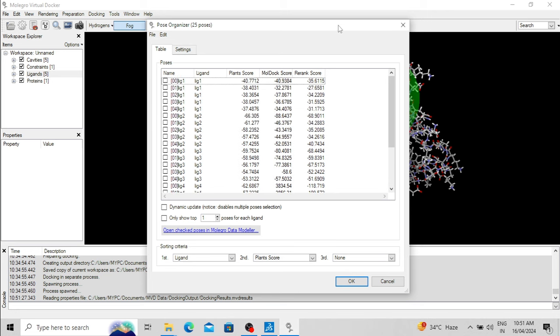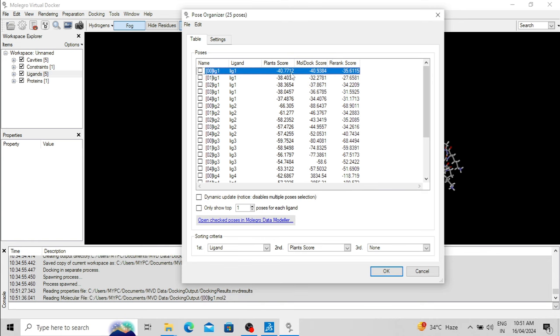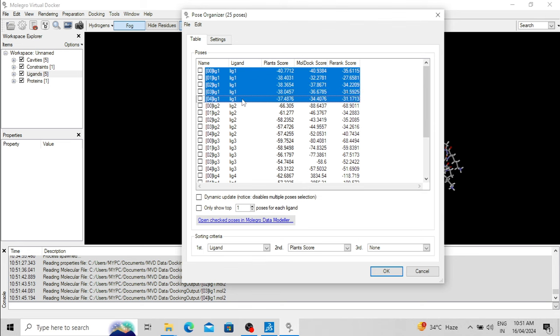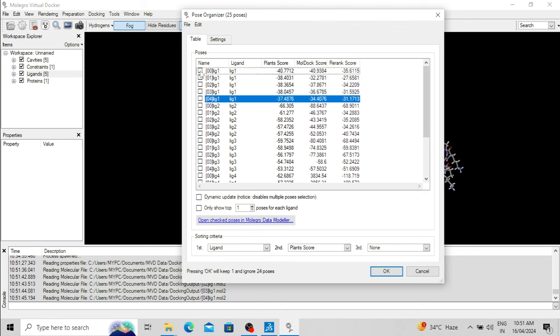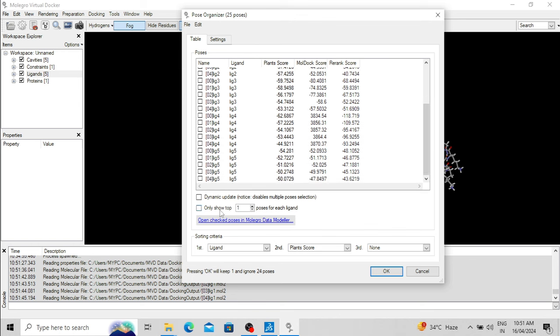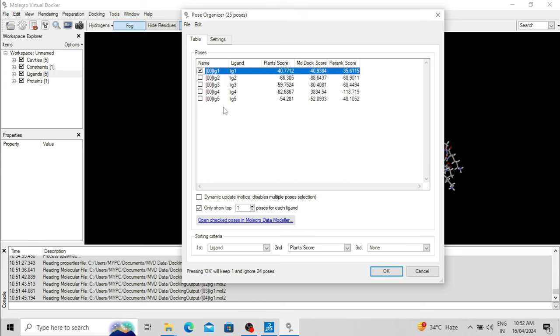Okay, so you can see the plant score, Moldock score, and Rerank score of each ligand is showing. Here, the top 5 poses are showing. So you can select these poses for visualization. So I am only selecting the best poses, or you can directly select here. Only show top 1 pose for each ligand. Click. So only the best poses will be shown here.